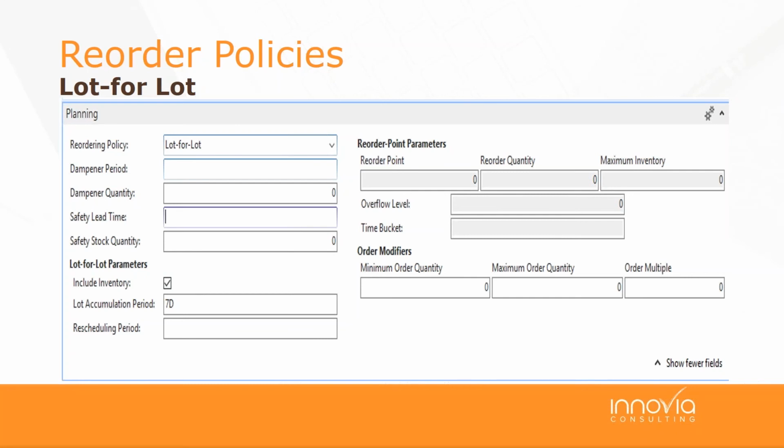Okay. We do have one question, John. Does lot accumulation period look at sales orders? Yes. Everything in the planning worksheet looks at every sales order, every purchase order, inventory, production orders, assembly orders, and forecast. In your example, your question was, I have a sales order that is due April 7th.